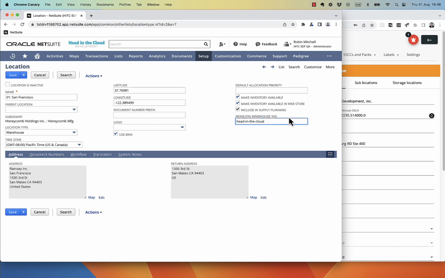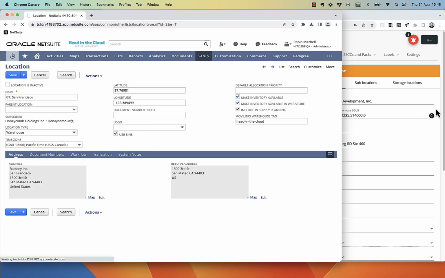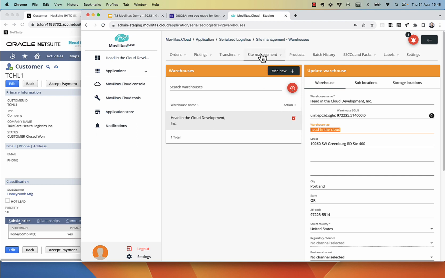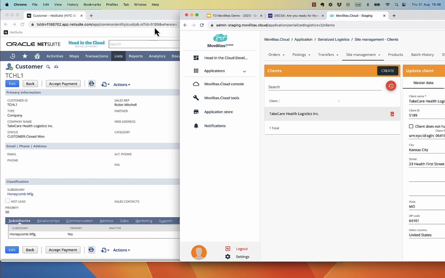Finally, the customers and their addresses need to be synchronized. The easiest way to do this is when you're setting up Movilitas to export the data from NetSuite so you can use the internal IDs that you already have. Let me show you our test customer here. So this is the customer in NetSuite. In Movilitas, if we go to Site Management, Clients, here's Take Care Health Logistics. So the client ID is the first thing. I just have that set to their internal ID from NetSuite that we see here in the URL.